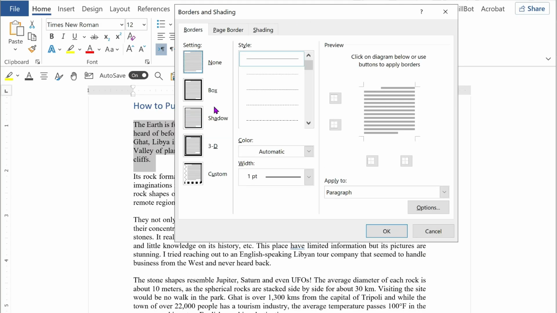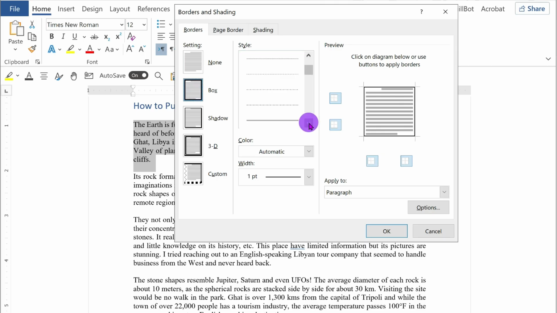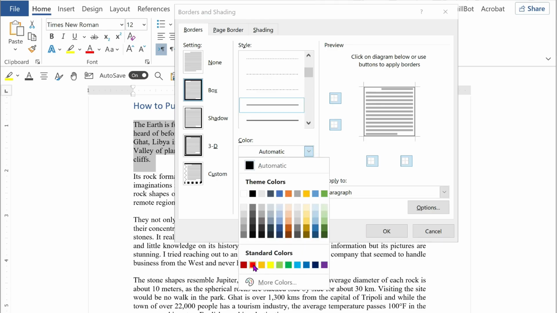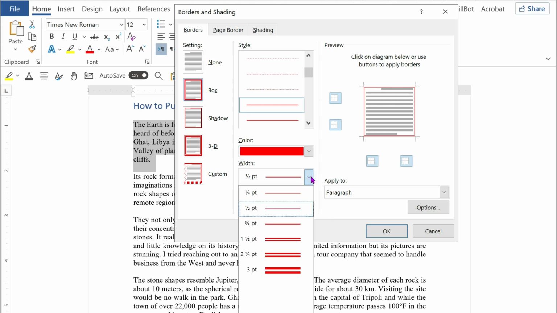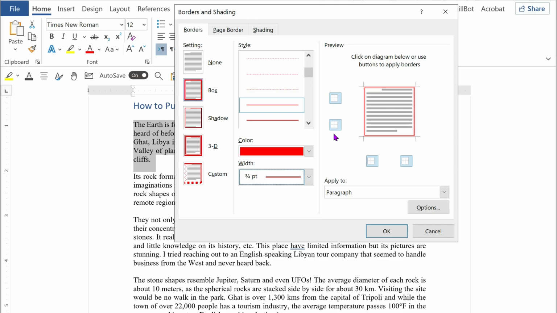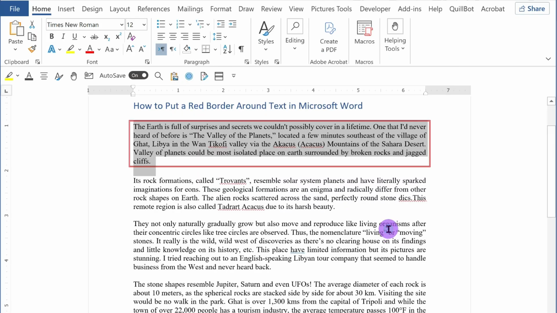Under Setting, click on Box, and in Style you need to select the line style. I'll select this one. Click on this Color arrow and select the red color, and in Width you need to select the width, for example this one. On the right side, under Apply to, choose Paragraph and click OK to proceed.